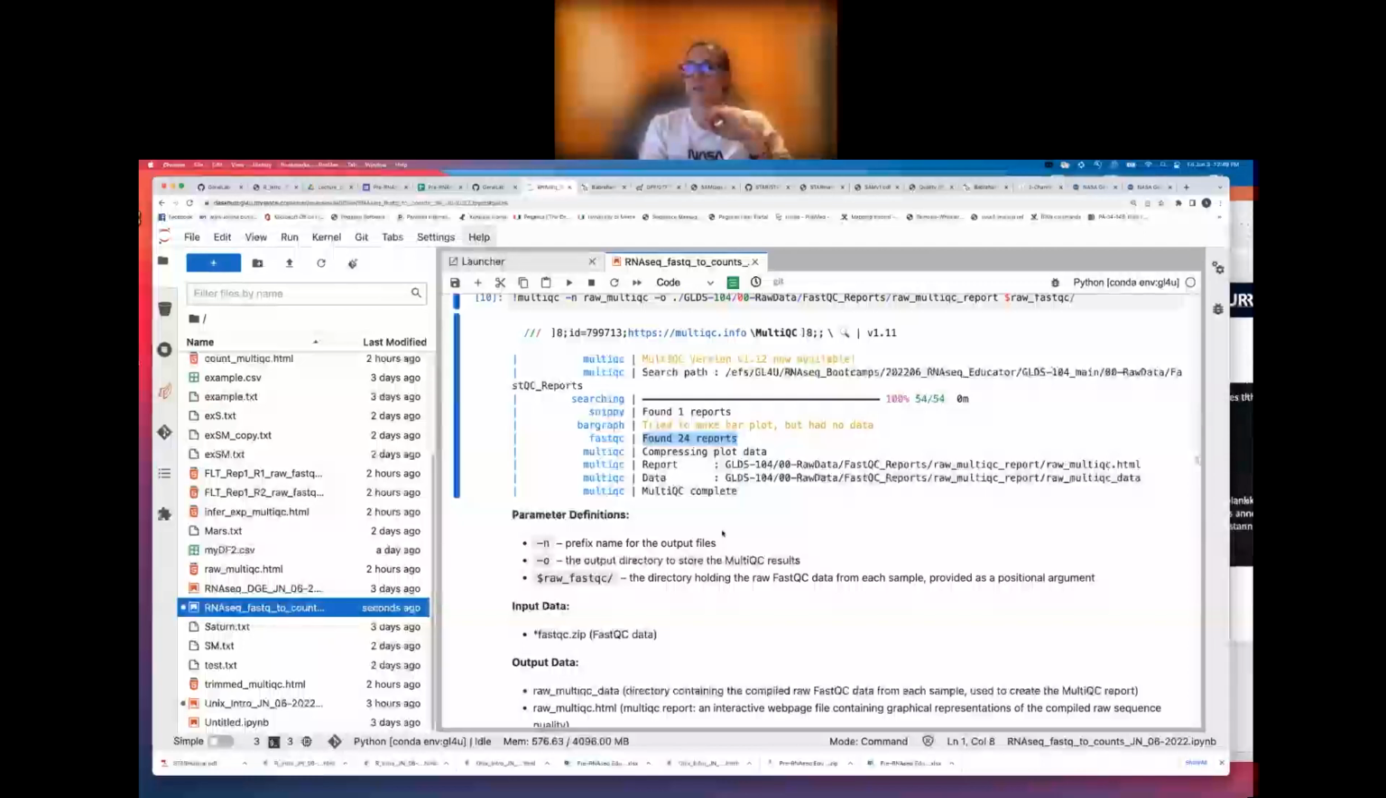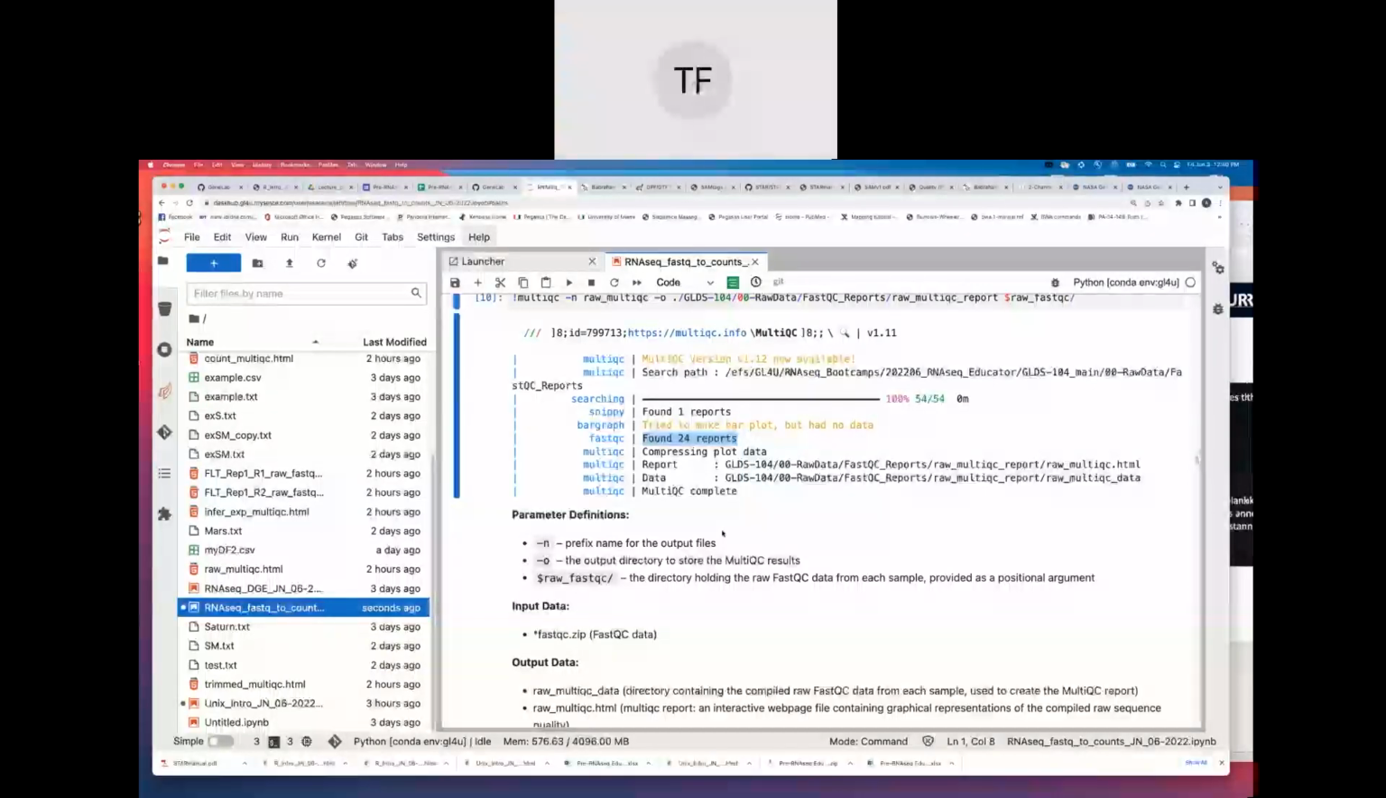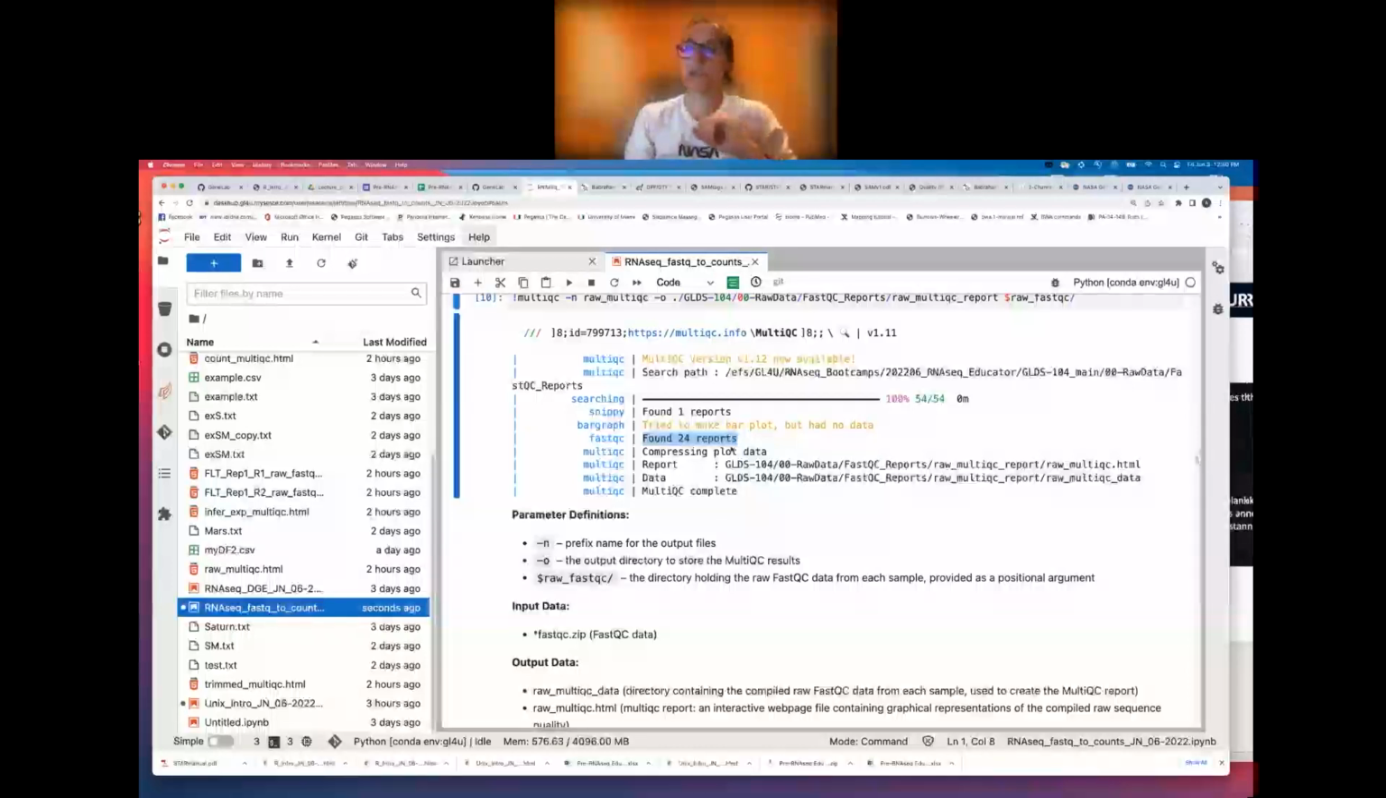Because you have 12 samples, and then you have the forward and the reverse for each one. Exactly. Yeah. And I see Susie wrote that same thing in chat. Yeah, exactly. So we expect there to be 24 reports. This is paired end sequencing on 12 samples. So we should expect to see 24 reports.